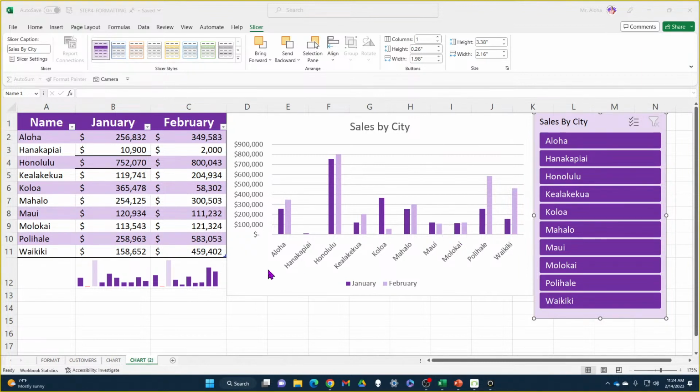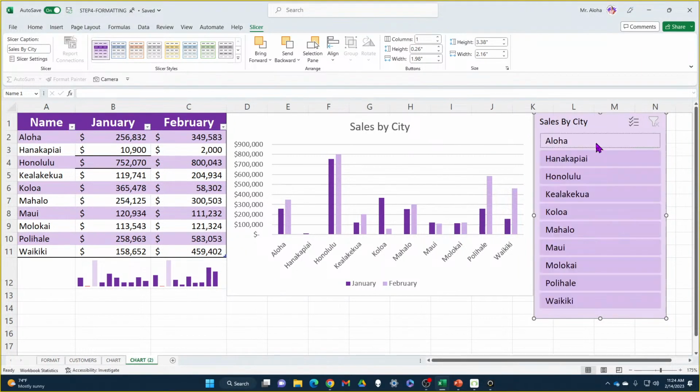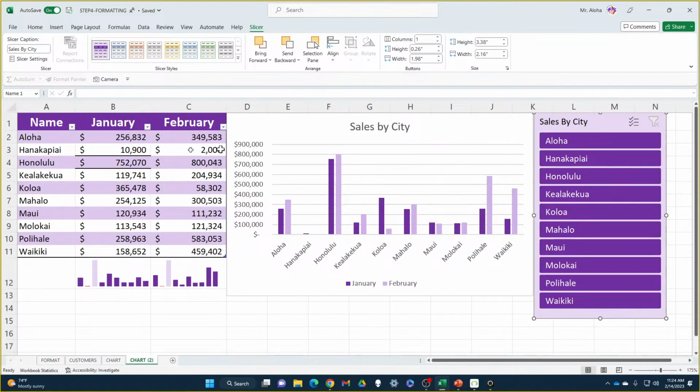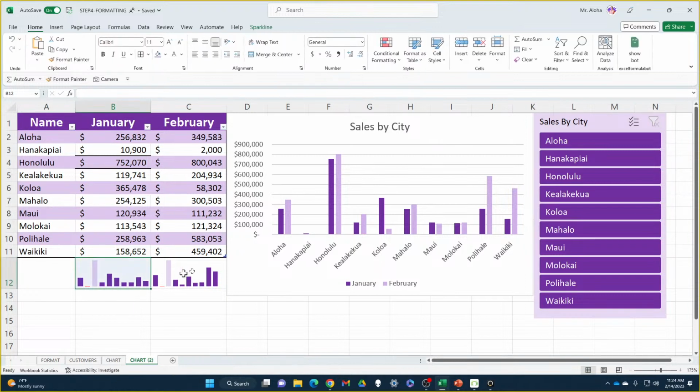But anyways, there you have it right there. We did it. You have set up a table with a chart controlled by a slicer, and you formatted your Sparklines.